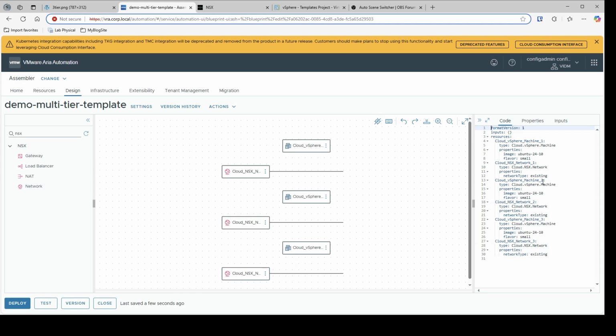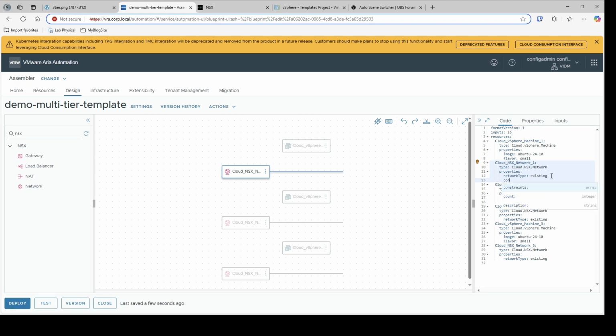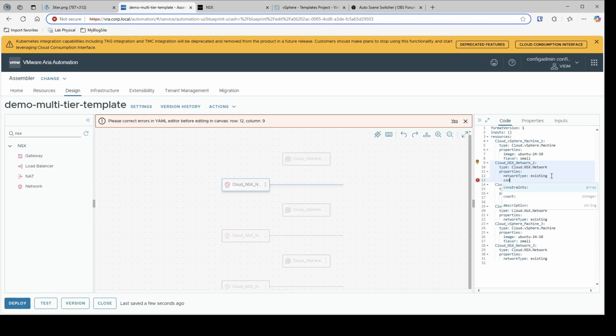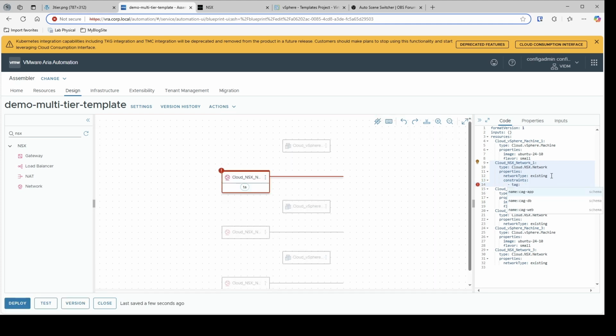So now we have our networks in. Now what do we have to do in order to be able to say which network is which tier? This is where the capability tags and constraint tags come in. So basically, this network is going to be the result of, let's just make this our app. This network here is going to be the one that's associated with the CAG-app capability tag.